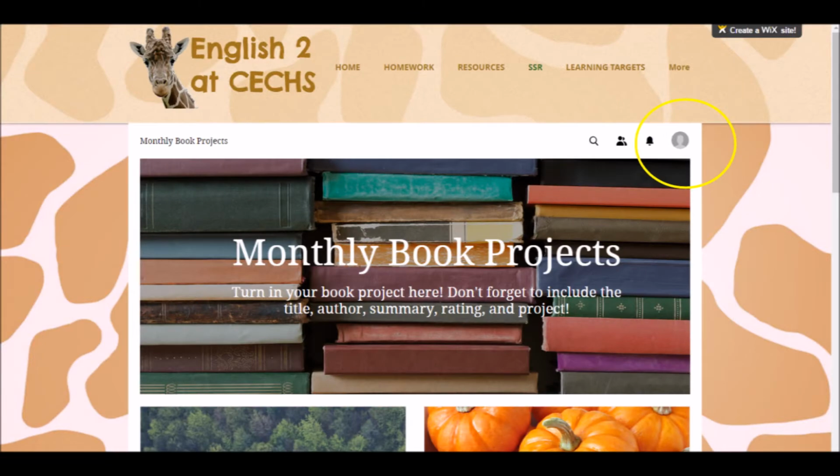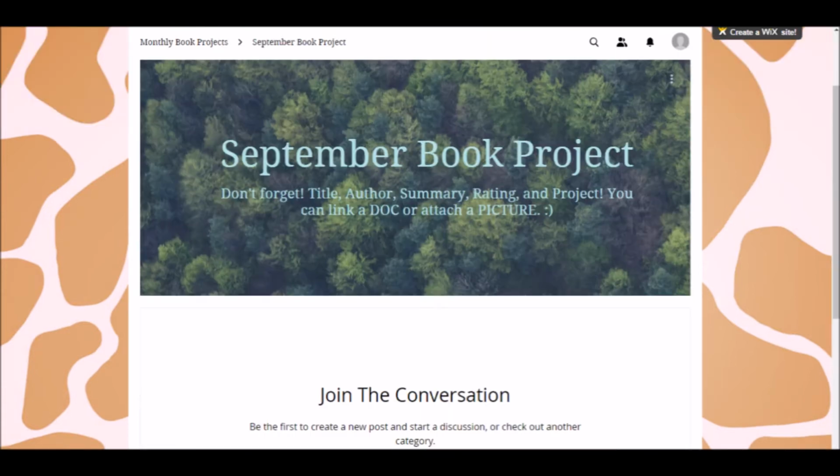Once you put in your email and password, the page should refresh and you should be back to seeing the monthly book projects boxes. Once you do that, you need to click on the month that you need to turn in. Please make sure you turn in your book project to the month box you need to use. If you turn in October in September, I will not know to look there. So, if you're turning in the September book project, click on the picture and box that says September book project.